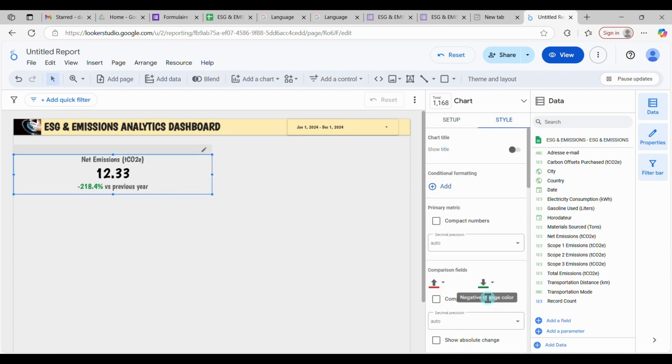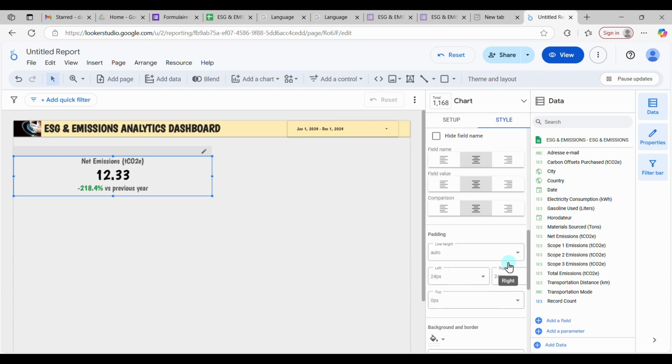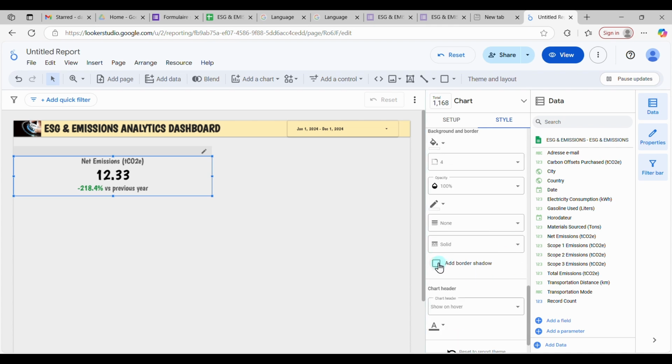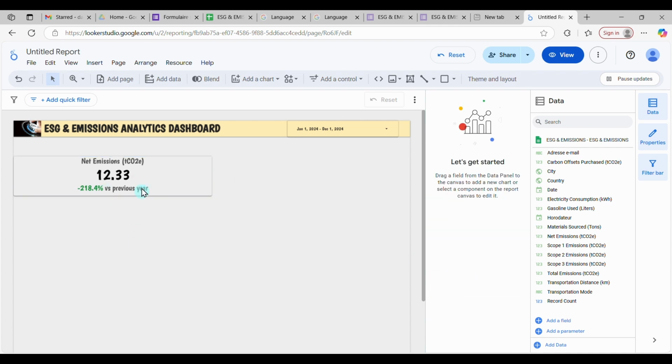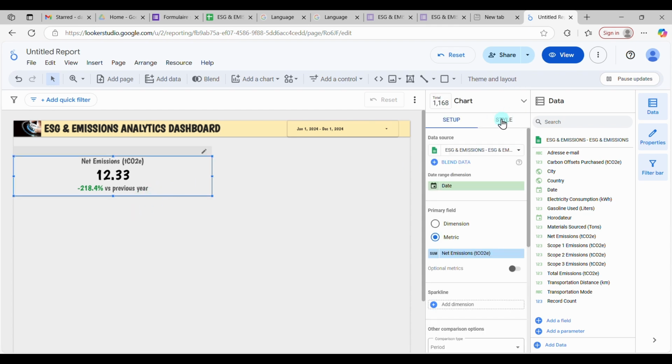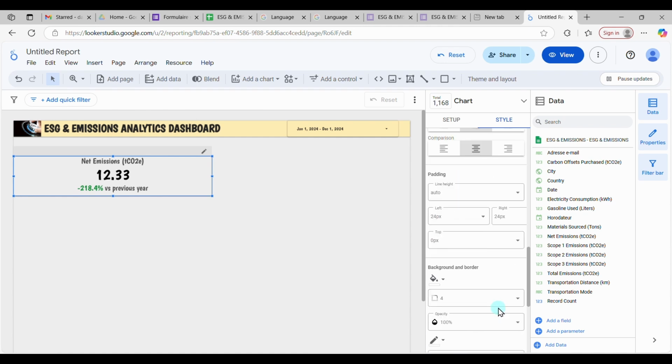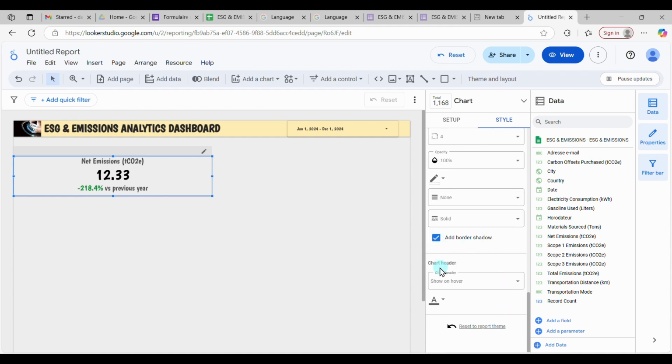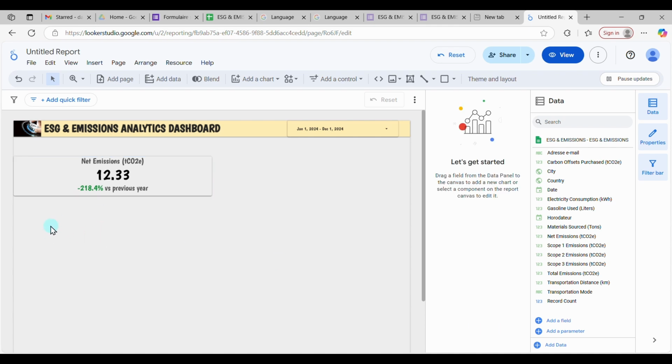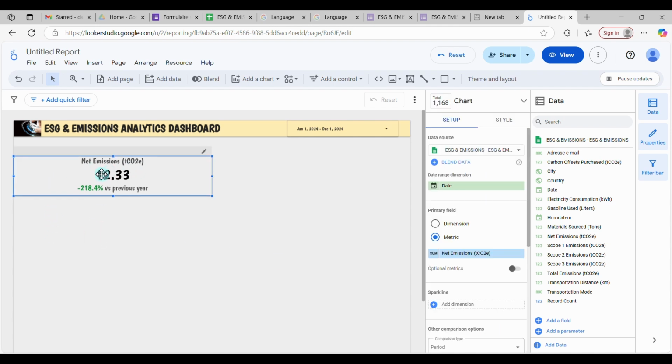So I think we are good to go. I checked everything. So if I add the border now, you can see the borders are visible. It was not visible at first, but I will leave it added like this, so that we can differentiate it from the other stuff, right? So okay, we are good to go for this first KPI.